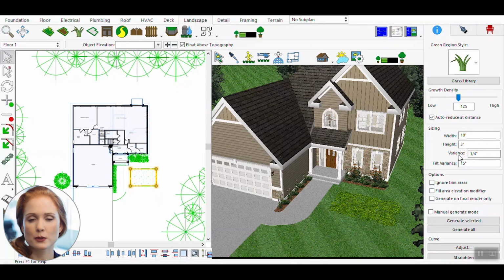Define the size of the plants by adjusting the width and height settings. This ensures that the vegetation fits well within the designated space and looks proportionate. Adjust the tilt variance to give the plants a natural, slightly uneven look. This adds depth and realism to the scene.